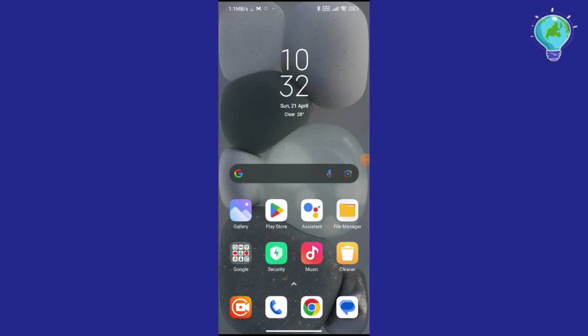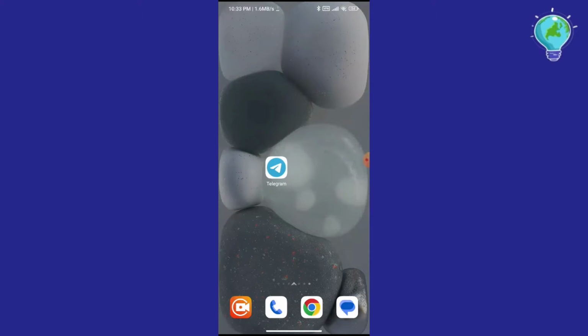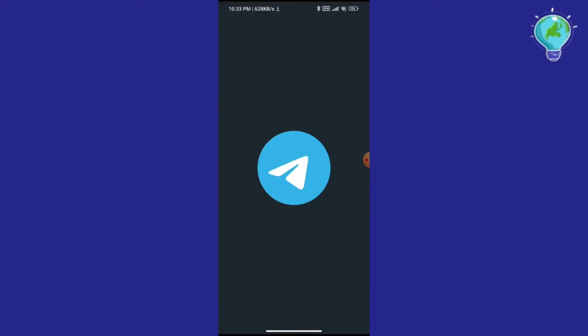In this video, I'm going to show you how to delete all channels and messages at once in Telegram. To delete all channels and messages at once in Telegram on your smartphone, first, open the Telegram mobile application by tapping on it. You need to use a bot to delete all the messages at once.